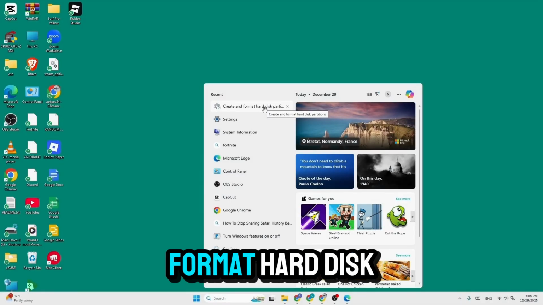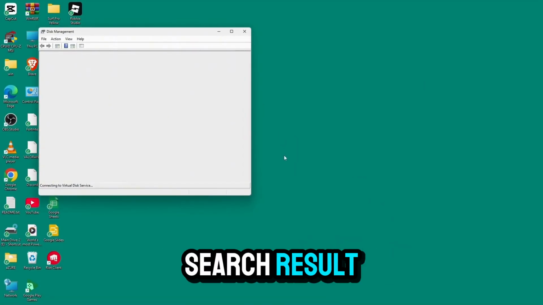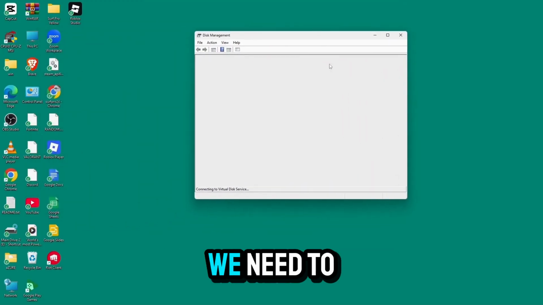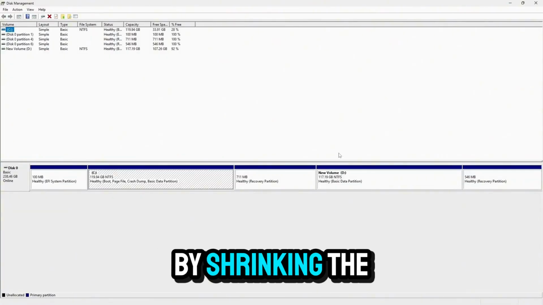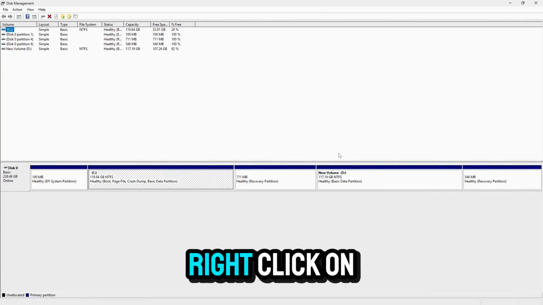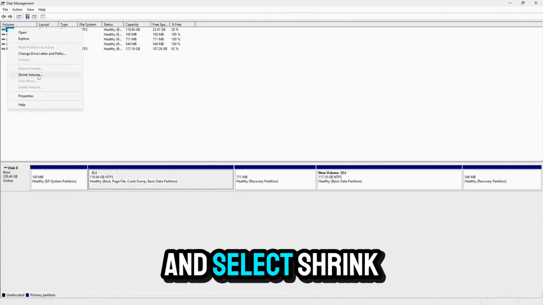Select Create and Format Hard Disk Partitions from the search result. Before creating the D drive, we need to allocate some space by shrinking the existing C drive. Right-click on the C drive and select Shrink Volume.